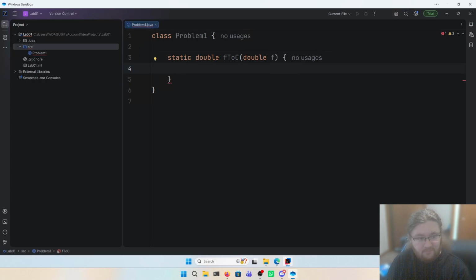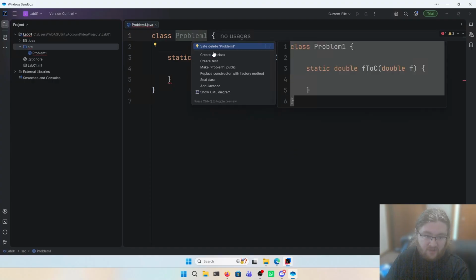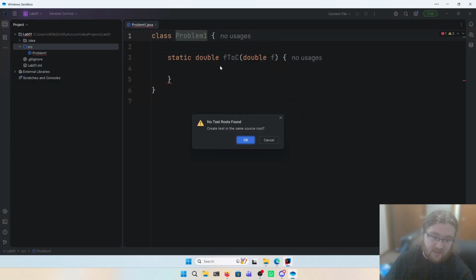Okay. So the way to generate the test files is actually very simple. All you have to do is right-click on the class name, hit Show Context Actions, then click on Create Test. And then you'll see this little window here if there's not already a test root here. And then you'll see Create tests in the same source root.